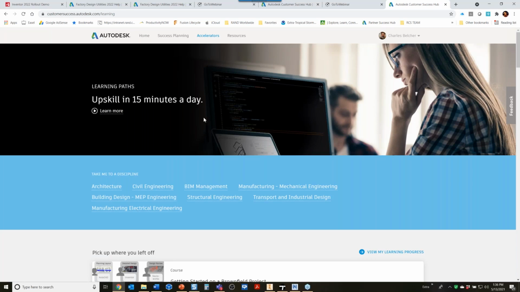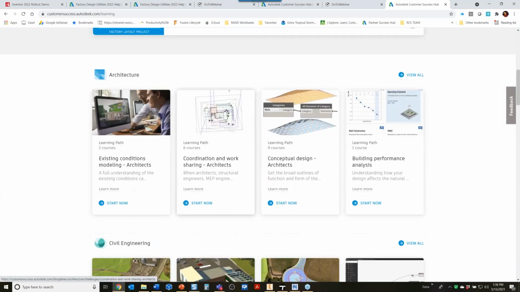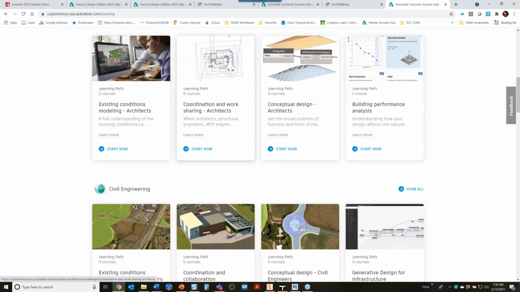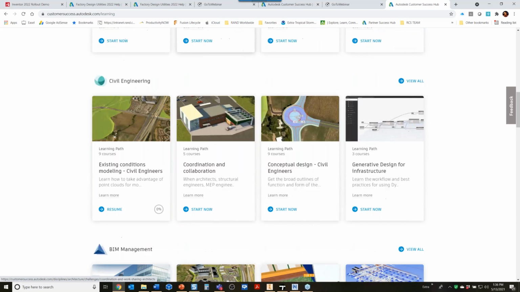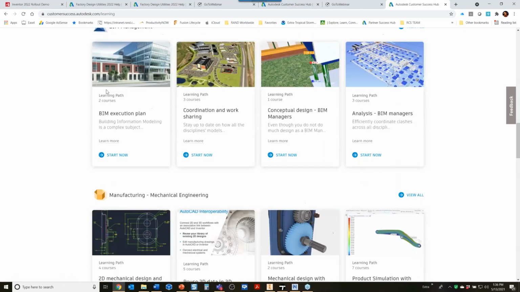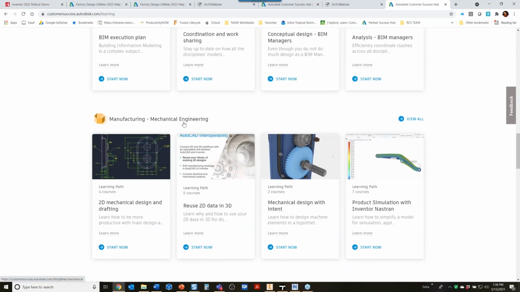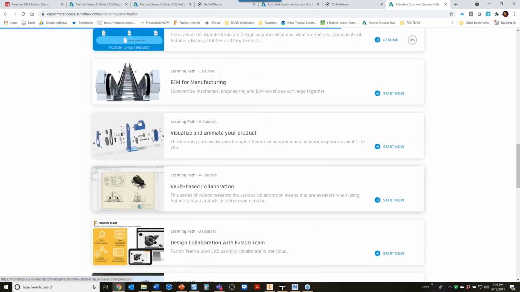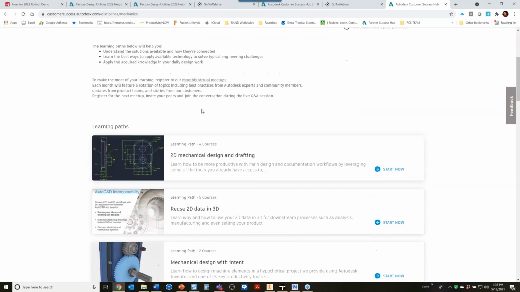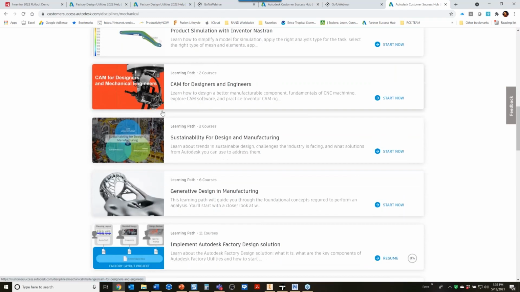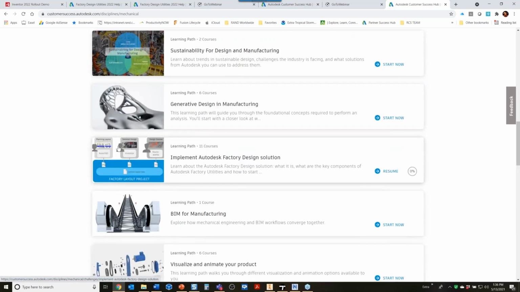Now I know you have to really go and look for these, but this is how Autodesk produces training content now. It's not about books anymore, it's about experiences. So if you come down here, you'll find the manufacturing, mechanical engineering category. You can go into this, and I wish we had a better icon because I skip over it all the time, but here you go. Here's the 11 courses for the factory design utilities learning path.